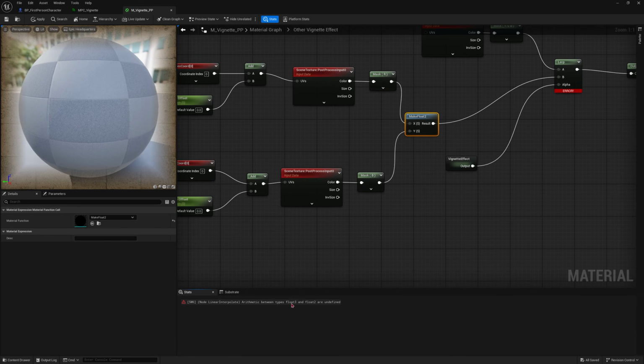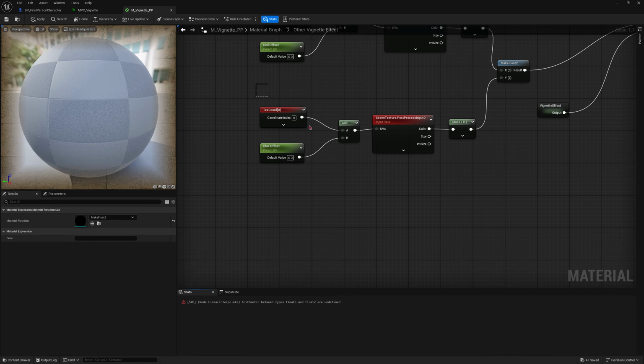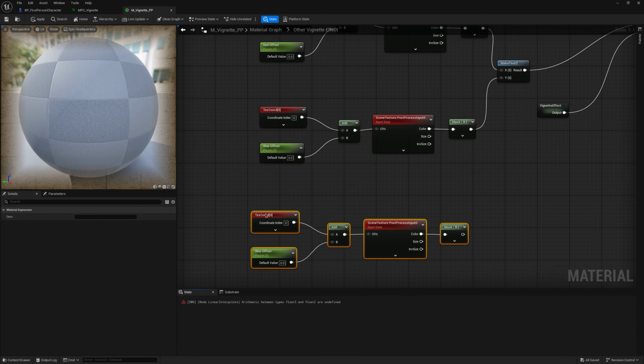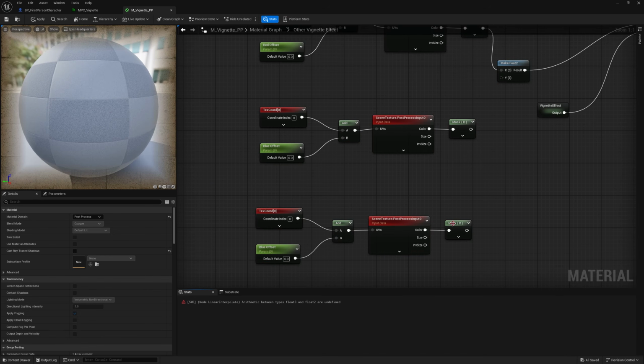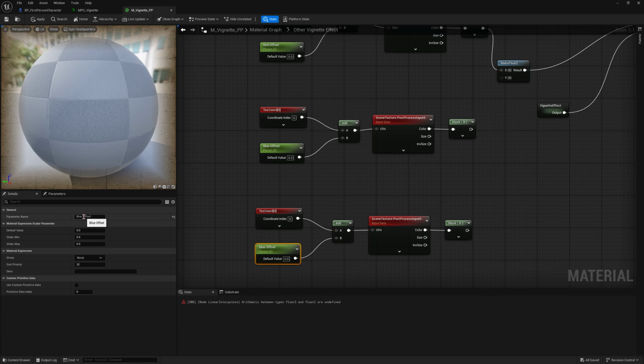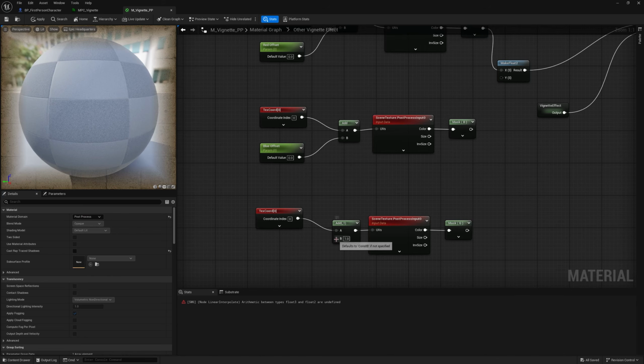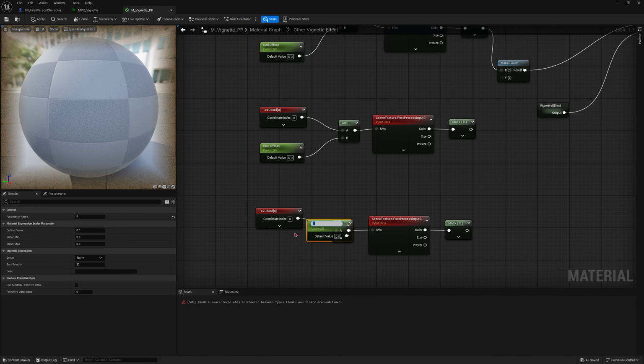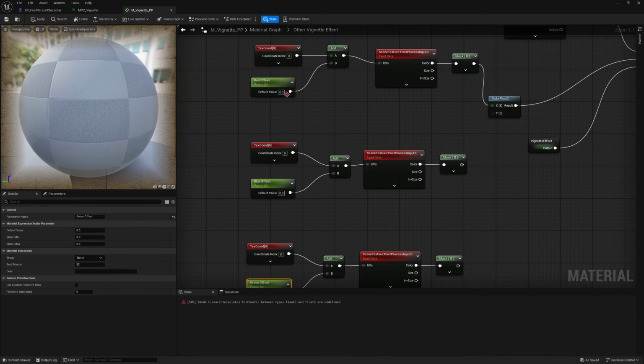So I'm going to convert float 3 to float 2. Let's give another one over here. This one we can make G, so green offset. So let me create another one.